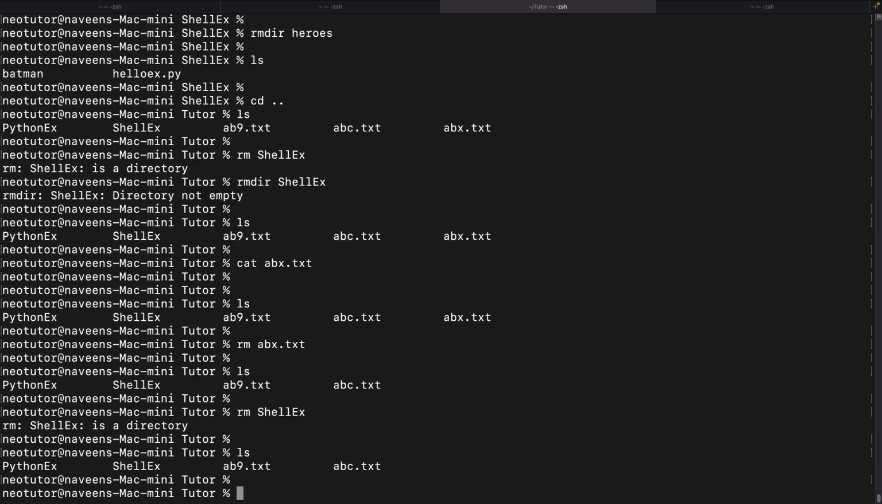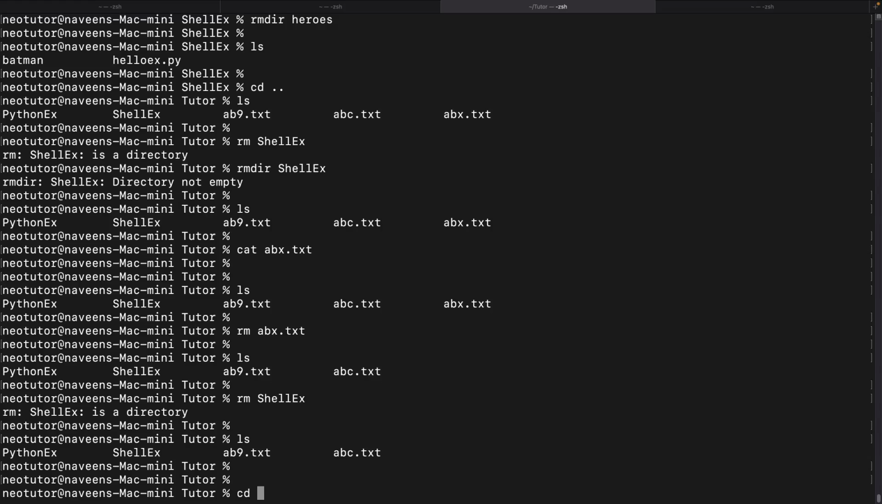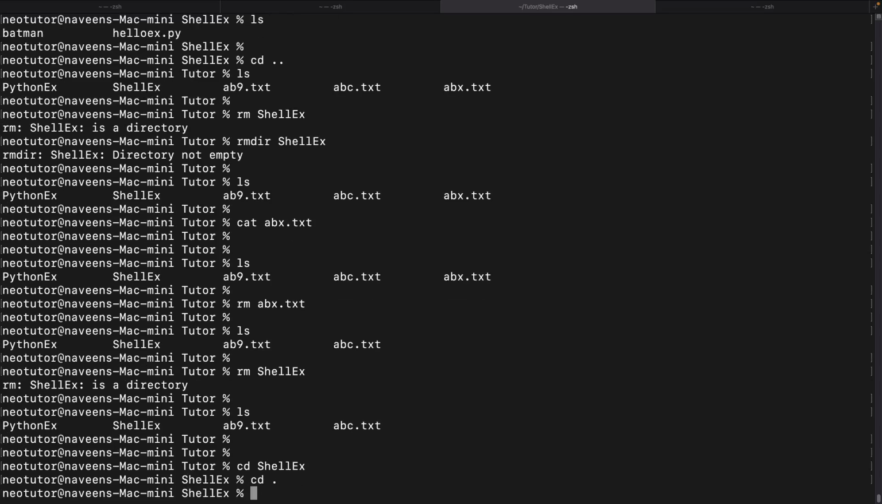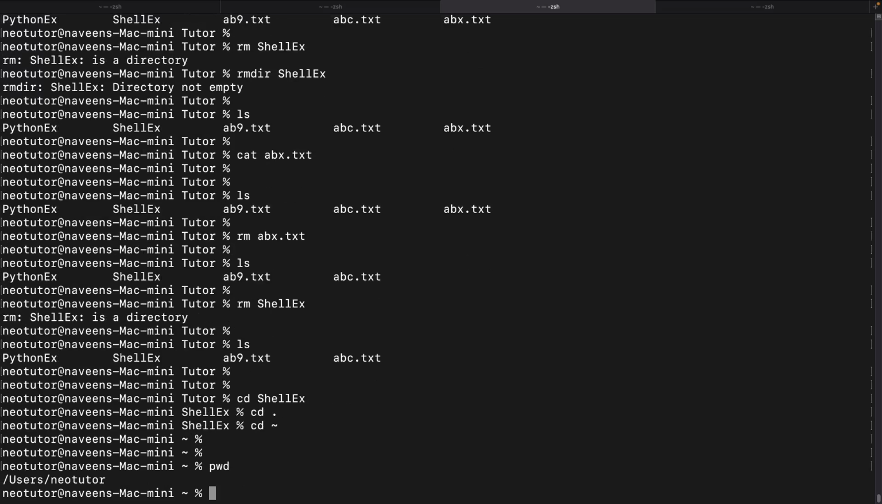And that is about directories. We have seen cd dot means the current directory. Let's go into shell ex. These are special notations: cd dot means the current directory, cd dot dot means the parent directory, cd hyphen means the previous directory, and this symbol is called tilde. This symbol takes you to the home directory. You can see here I am in the home directory.